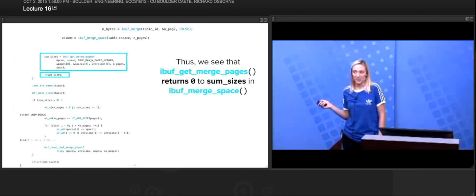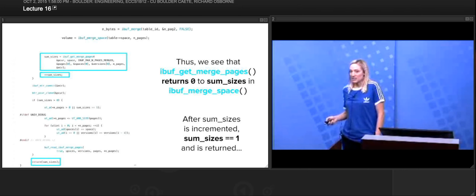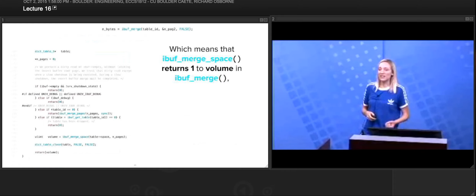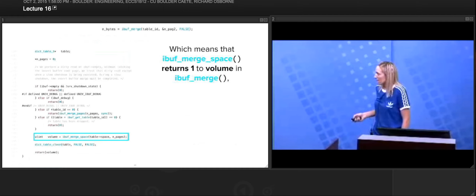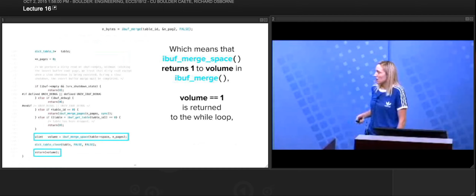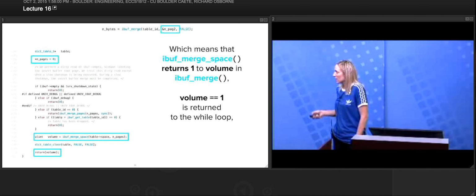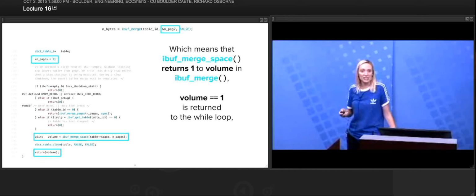Oh, but sum_sizes is incremented here. So it was 0. Remember, this number is going to be n_bytes. If n_bytes equals 0, we get out of the loop. It was 0, but now we're going to increment it to 1. So it's incremented to 1, and now sum_sizes is returned. Which means that now ibuf_merge_space is going to return 1 to volume in ibuf_merge. There it is. And volume equals 1 is returned to the while loop. And you can see n_pages that was passed by reference, it was defaulted to 0, and it's still at 0.